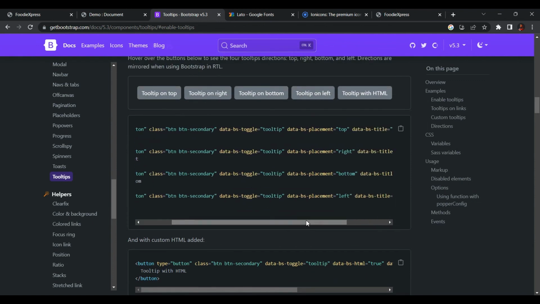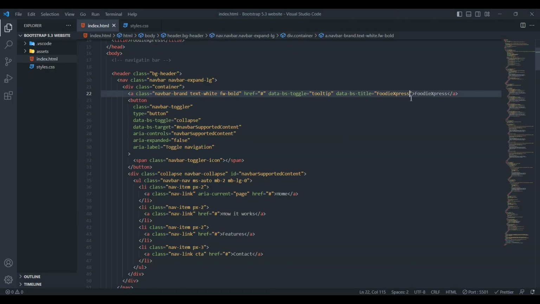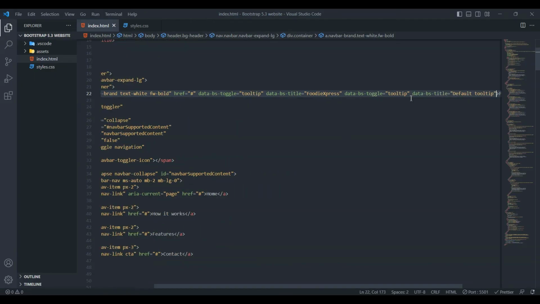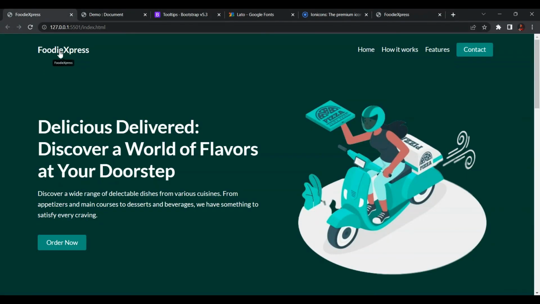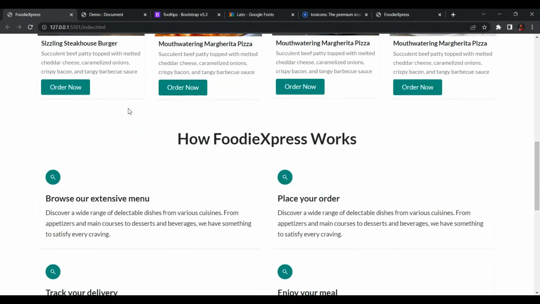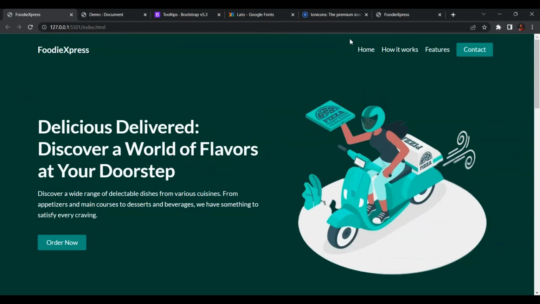We can also use it on the bottom, data-placement on bottom. Let's just type data-placement bottom. Looks good. You can add all these anchor elements, but that's too much work. So finally, we have finished it.